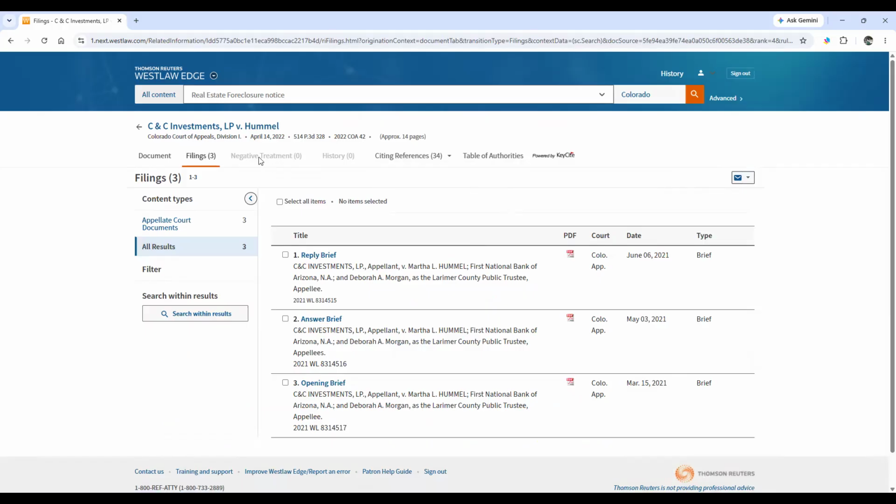Negative treatment on this one is not available just because it doesn't have one of those flags. So it wasn't flagged by KeyCite. History on this one is also grayed out, but if it was available, it would show us the path that this case had taken through the courts. So this is an appeals court case. So if it had gone on to the Supreme Court, then the history would show us that case as well.